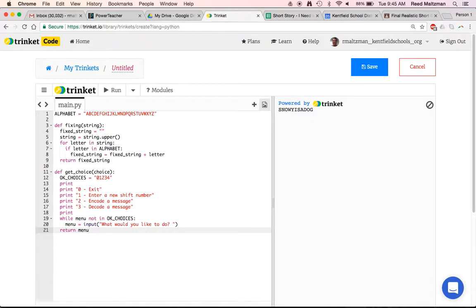So what this function does here is it is handed something called, oh, sorry, not menu. Well, choice. Return choice. I used to call it menu, but choice is better. So while choice is not in OK_CHOICES, this is what happens when you call this function. I hand it a string called choice, which has nothing in it. OK_CHOICES are this. Then it prints these things. While choice is not in OK_CHOICES, it keeps asking for this.